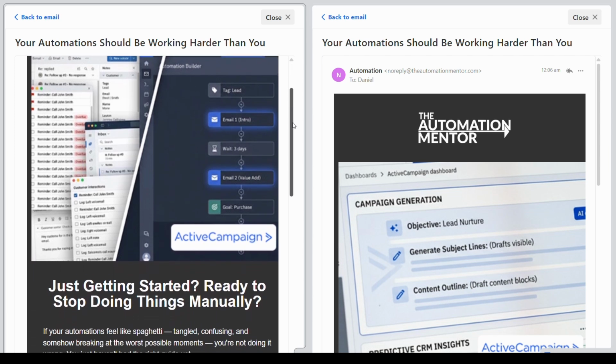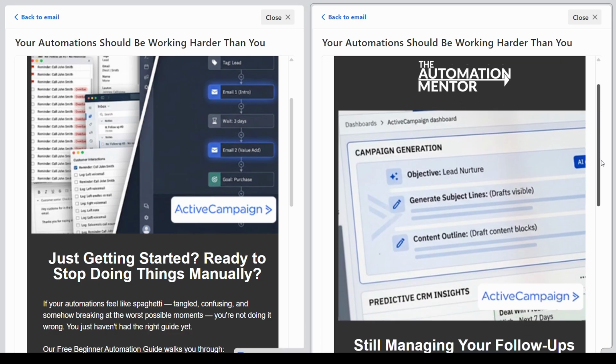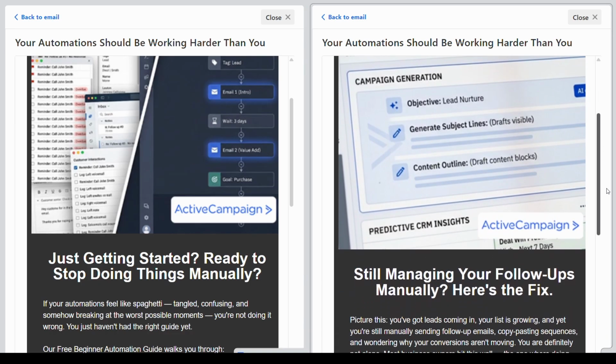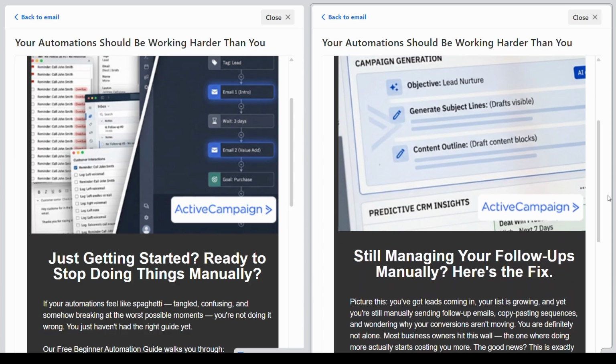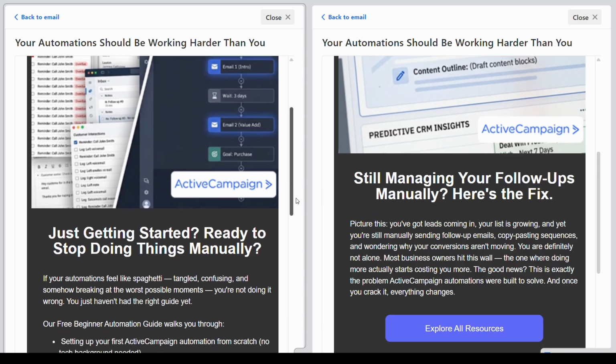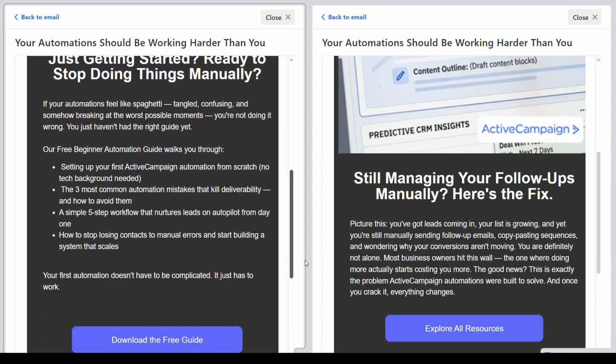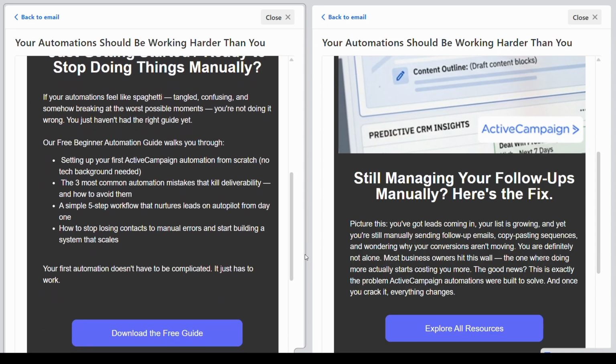If you've ever wanted one ActiveCampaign email to show a different message to different people without building 5 separate campaigns, this is exactly what conditional content is for. Watch this, same email, same send, but 2 completely different versions depending on who opens it. In the next few minutes, I'll show you exactly how to build this yourself, plus the mistakes that trip up almost everyone the first time they try it.